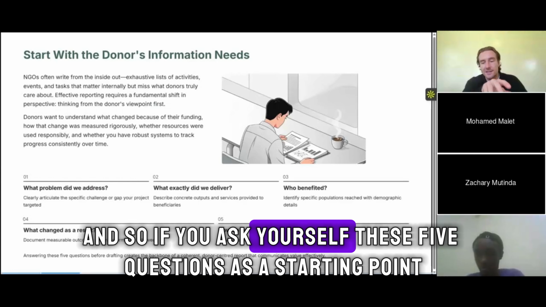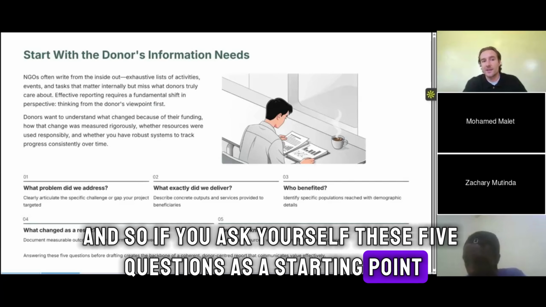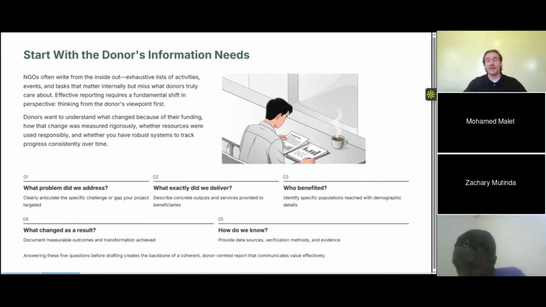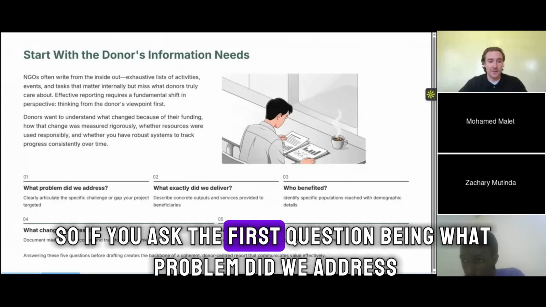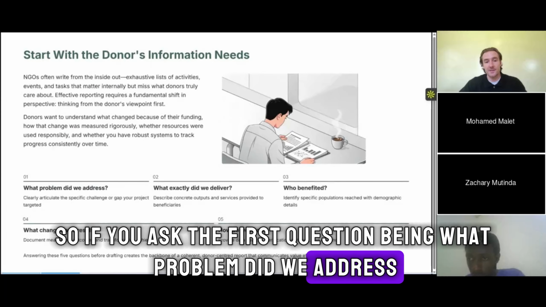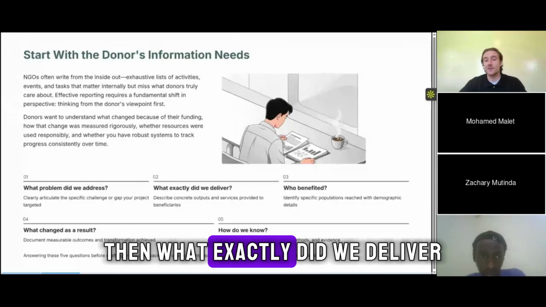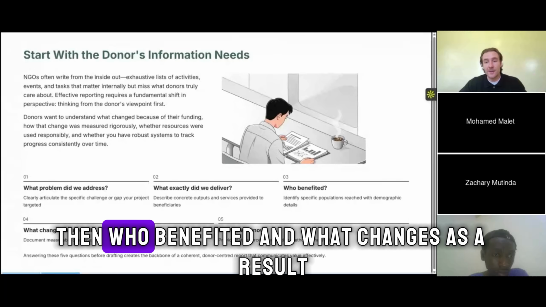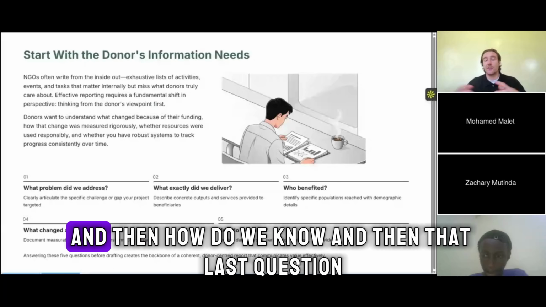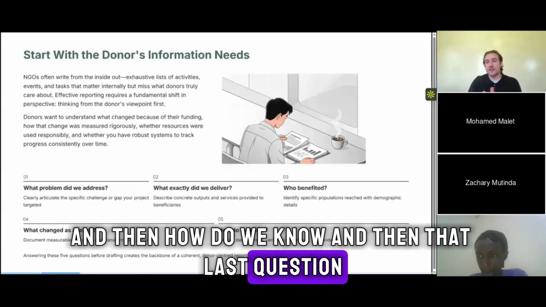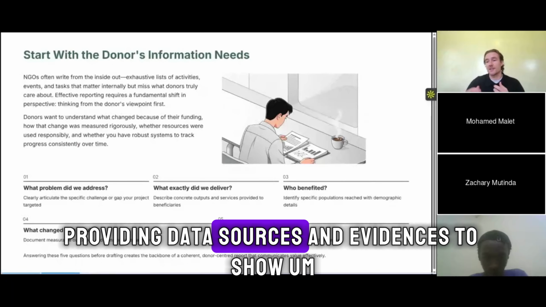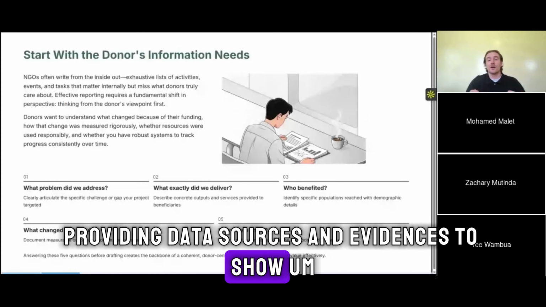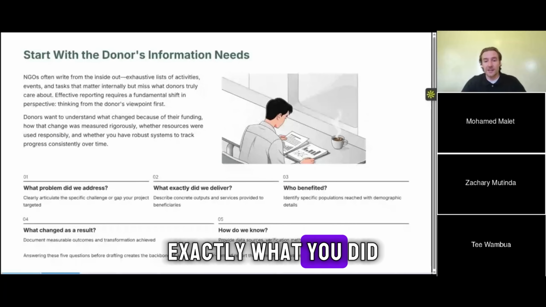And if you ask yourself these 5 questions as a starting point, it's quite a good place to start from when you're doing donor reporting. The first question is, what problem did we address? Then what exactly did we deliver? Then who benefited? Then what changed as a result? And then how do we know? That last question, how do we know, is where you get into providing data sources and evidence to show exactly what you did.